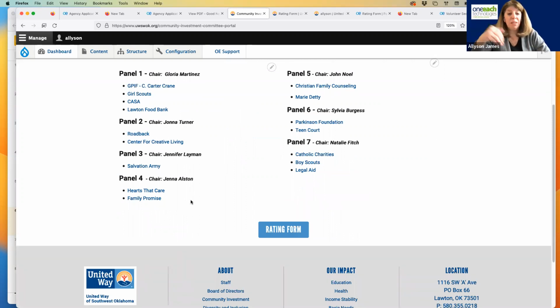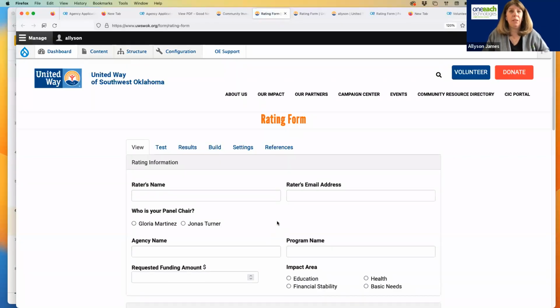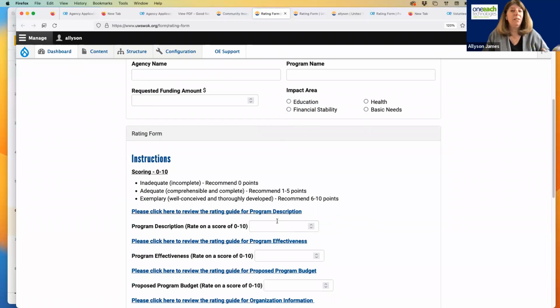I see that sometimes they're broken into groups by area, and sometimes they're not broken up at all. Everyone rates everybody. So depending on how you have it set up, you can lay this portal page out however you like. Here's a link to their rating form.